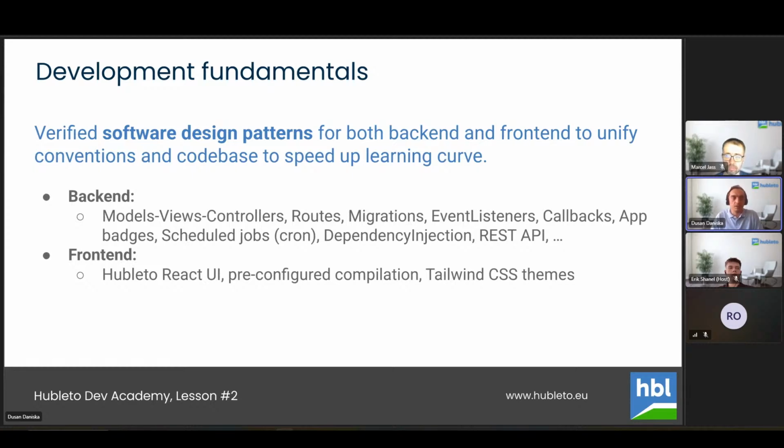So for the backend part, it could be, for example, models, views, controllers, routing, migrations, event listeners, callbacks, scheduled jobs, dependency injections, API integrations, and so on. And for the front-end part, it could be utilization of the React UI or pre-configured compilation for the JavaScript and CSS, and also the themes for the CSS. So in the future, you will see that customizing the CSS themes or the look and style of Hubleto is very easy.